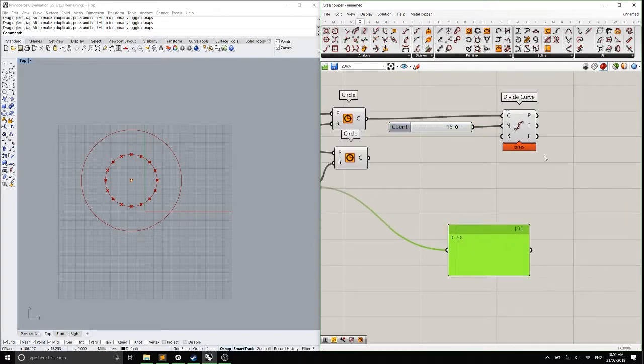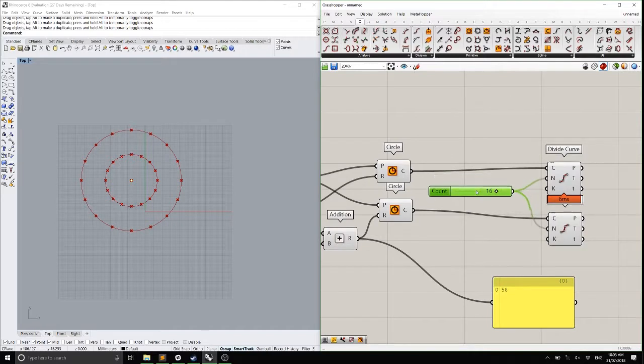Now, we're going to do the exact same thing on our second circle. So we're going to copy the divide curve, and we're going to plug our second circle in. Do you notice how I've used the same number slider for the count for both? What that means is that they now share that variable. So these two things are inherently linked with that variable. As I slide one up and down, they both change, okay?